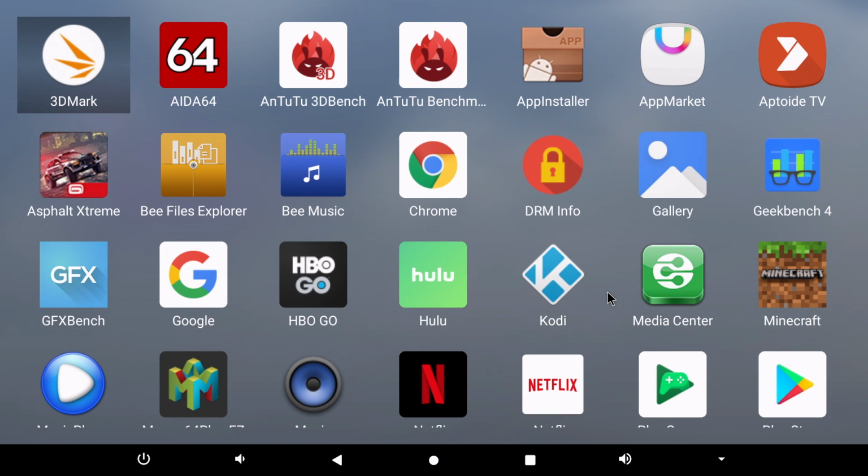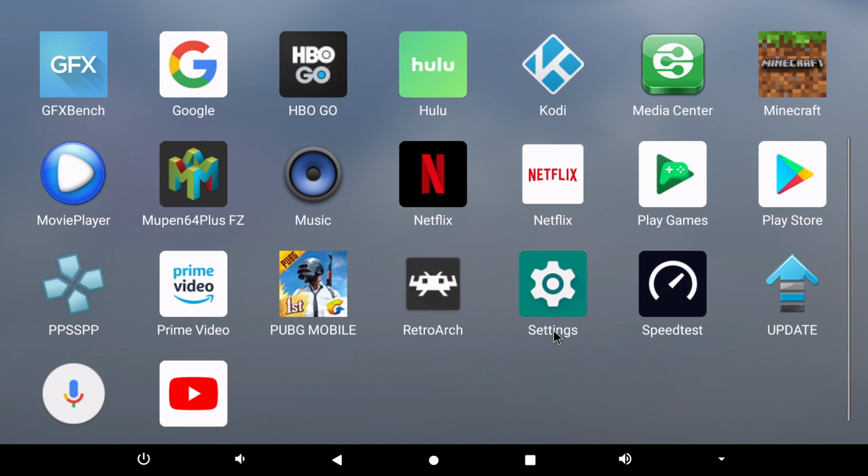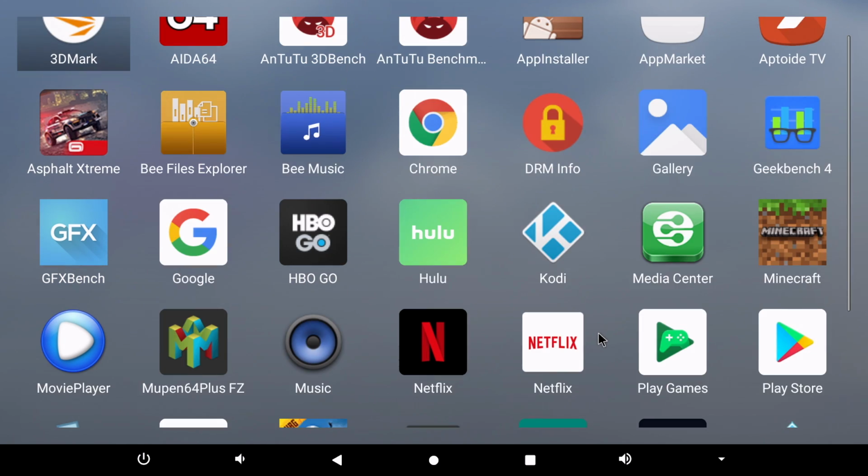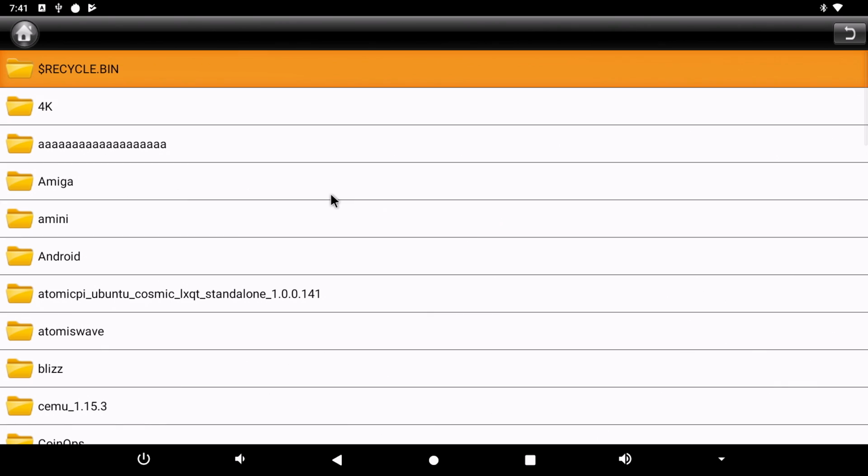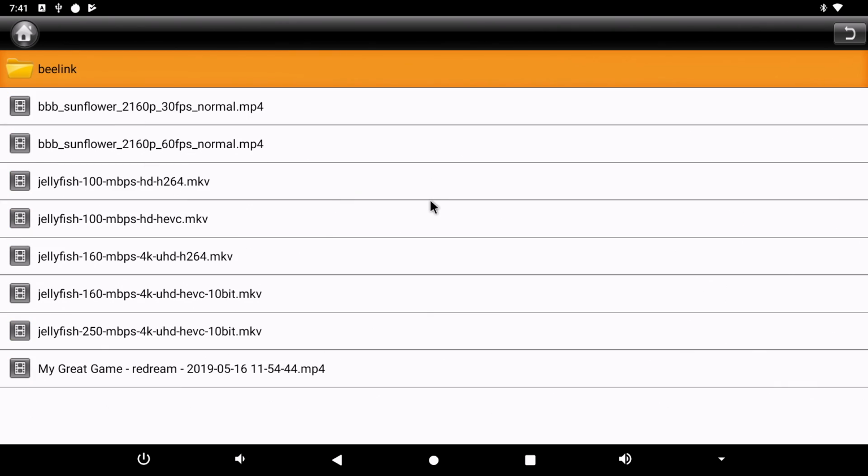Moving over to some 4K video playback, there is a built-in movie player, and I'm going to test this out first before I go to Kodi, because they do recommend using this for your videos. These are all on an external 2TB USB 3.0 drive.